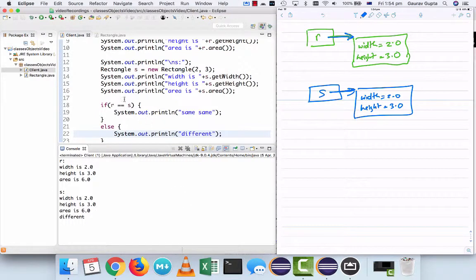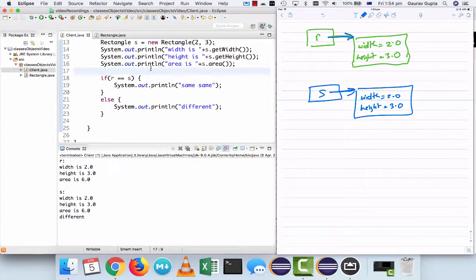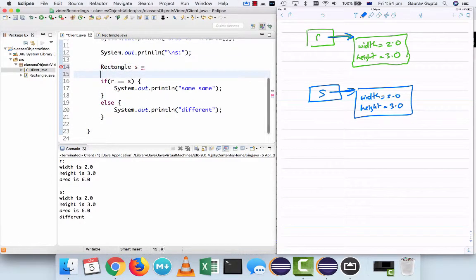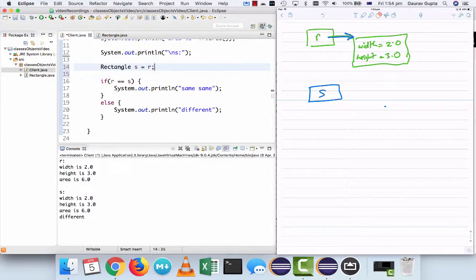What you can do is copy one object into another object. So if you say rectangle S equals R, instead of S being a completely new object, S is a shallow copy of R. So we say that R and S both refer to the same part of the memory. Now when I run this, it will say same.